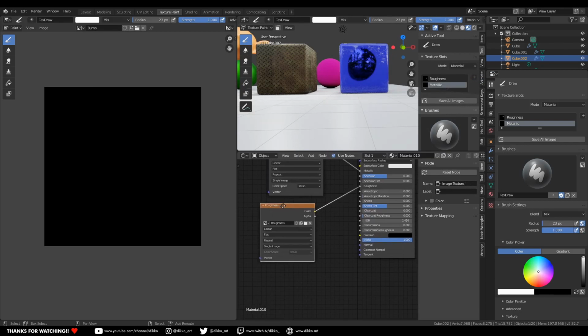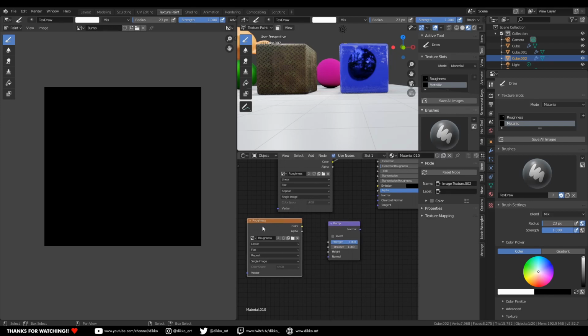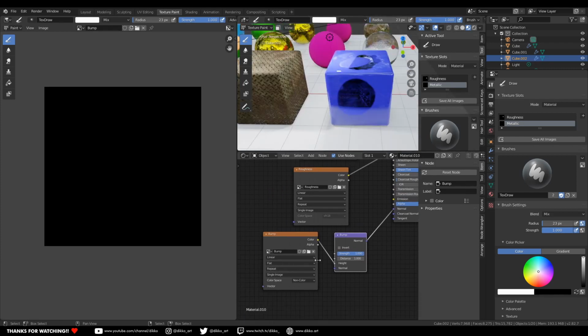And then I'm going to duplicate this again. But this time I need to add a bump node instead of a normal node. So bump node. I'll type it in so I can find it. There it is. Bump. Add the color to the height. So the color, the black and white value, represents the height. Make that non-color. And now I feed that into the normal. And nothing's really going to happen until we start painting. So let's paint on this bump map.